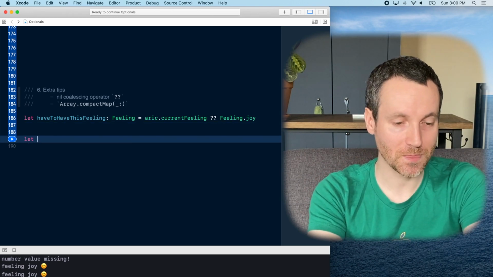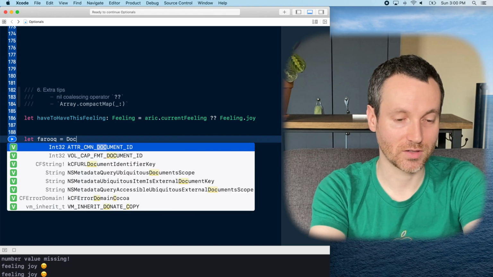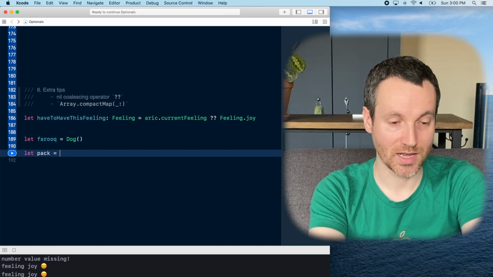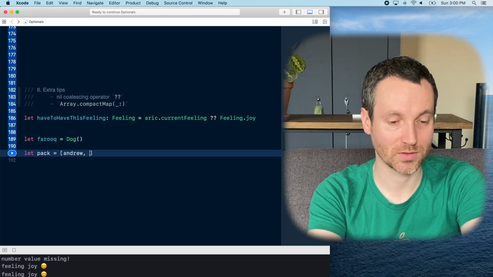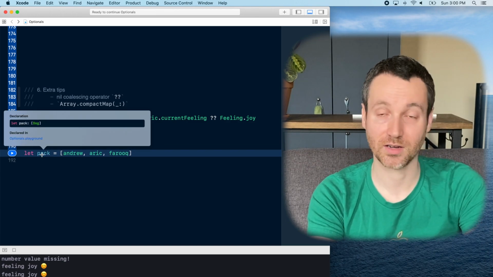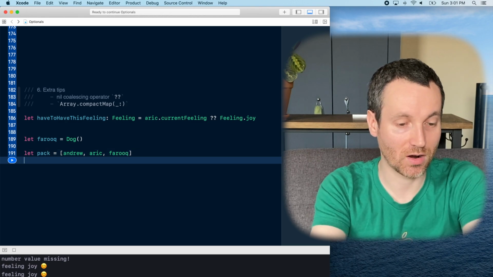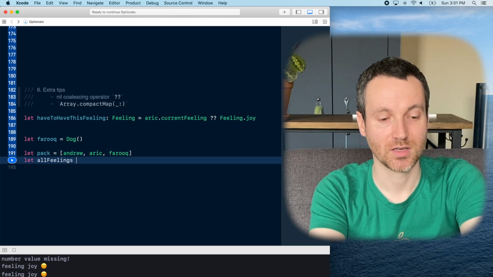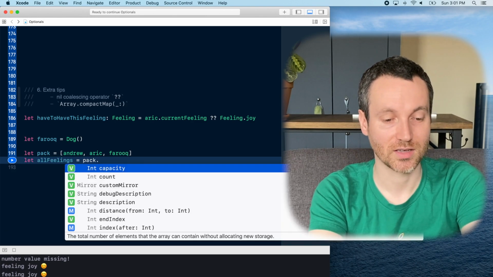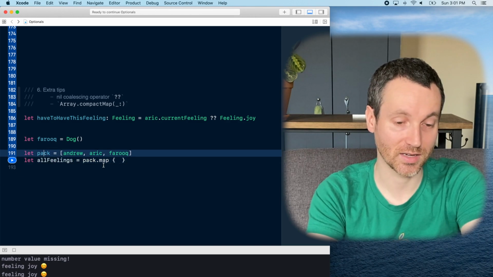Let's take a look at the map. So let's say, what's another dog we could have? Farouk, okay? So we have a dog, Farouk, and now we have a pack of dogs. The pack of dogs will have Andrew, Arik, and Farouk. So that is our array of dogs. Now we want all feelings from these dogs. So what we would do is take the pack, and we want to map, meaning transform each one of those items in pack to a feeling.